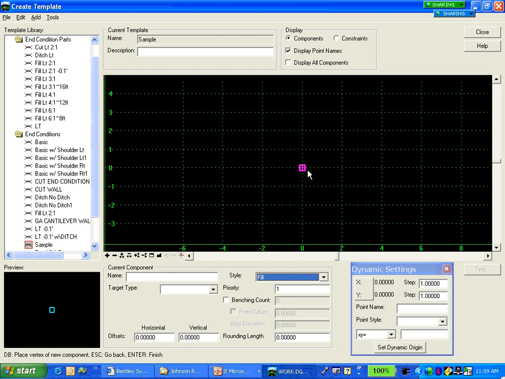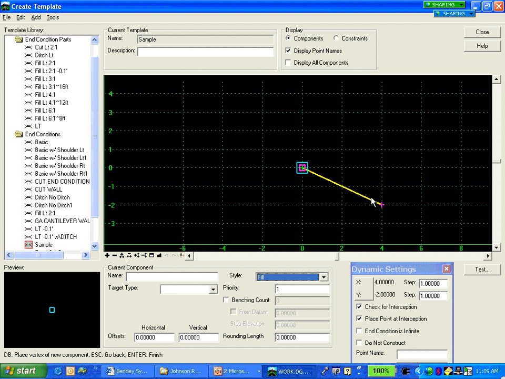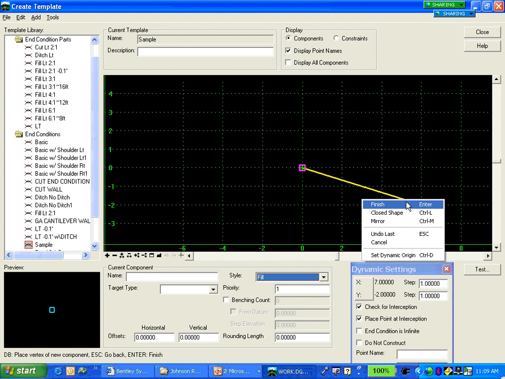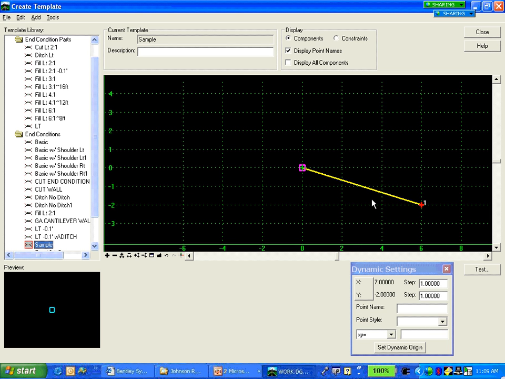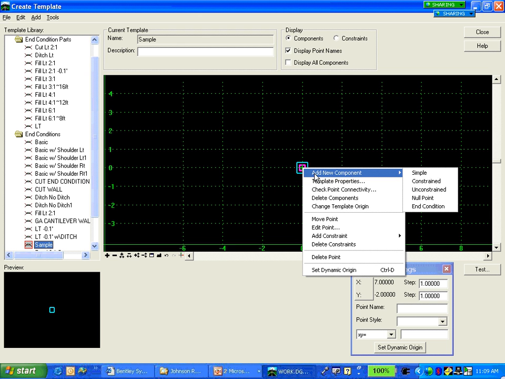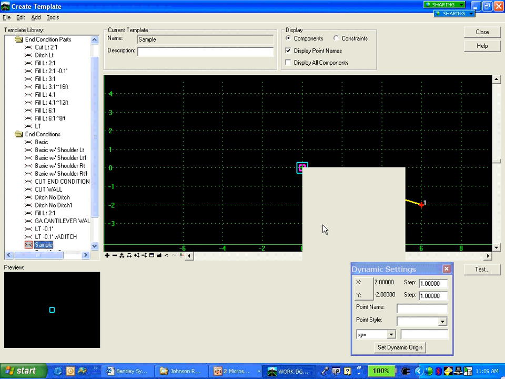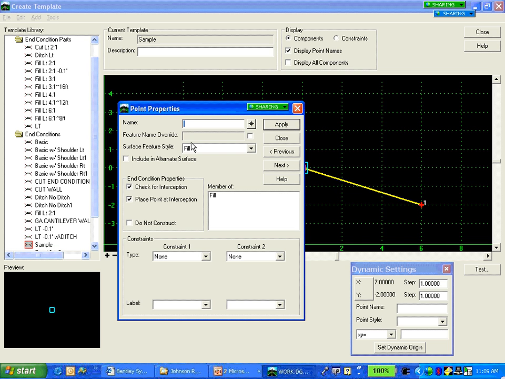But I'm going to start with just a real basic thing. I'm going to start here. I just click, and I come down, and I'm going to go to here, for example, and then I'm going to right-click and say Finished. And this is the basic, simplest end condition of all. So we'll come back over here to this point, and we will say Edit Point, and we'll just give this a name of ST for start there. And we'll put that in there.